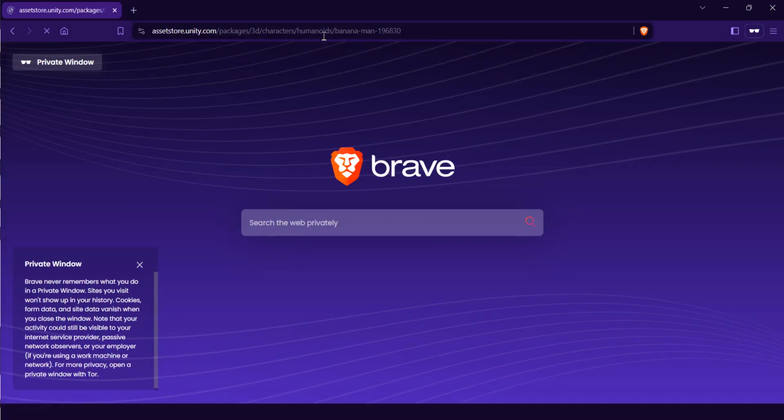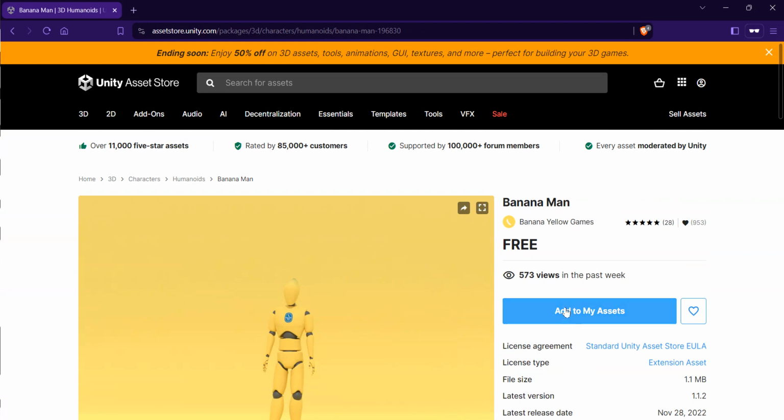this is a private tab, so it won't recognize me. Add to my assets, and then you have to download it and bring it into your project. If you have any trouble with that, let me know.